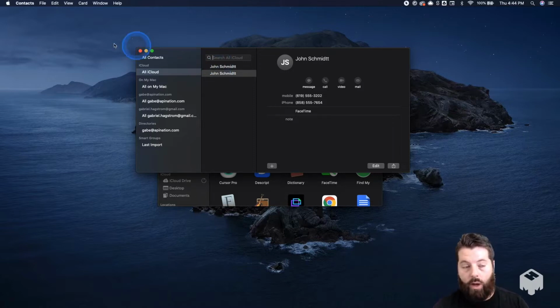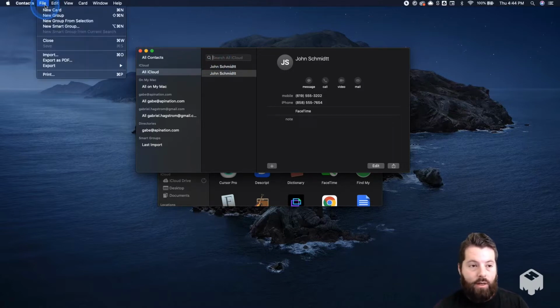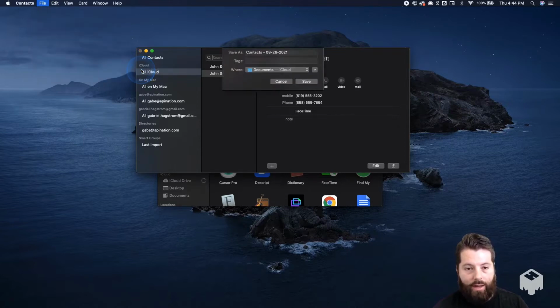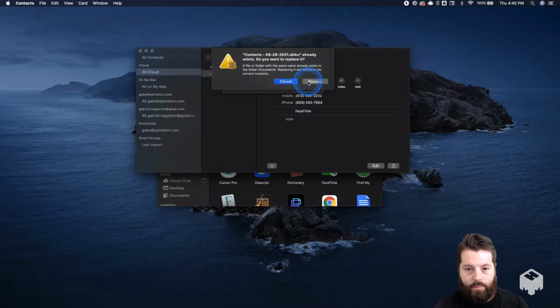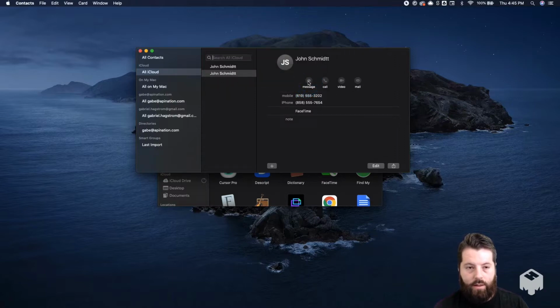So first, what you're going to want to do is go ahead and make a backup just in case. You go to File, and go to Export, and go to Contacts Archive. It's going to name it Contacts and the date, so go ahead and do that. All right. Great, so I've made a backup. It's in my Documents folder if I need it.